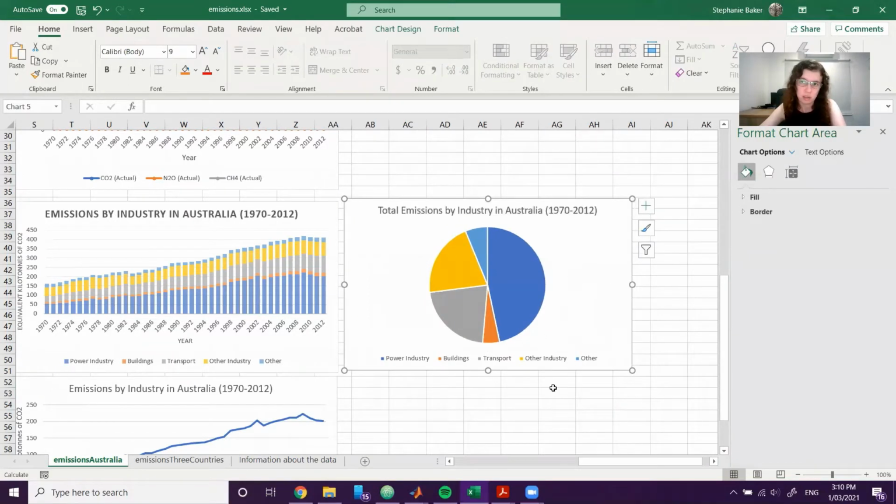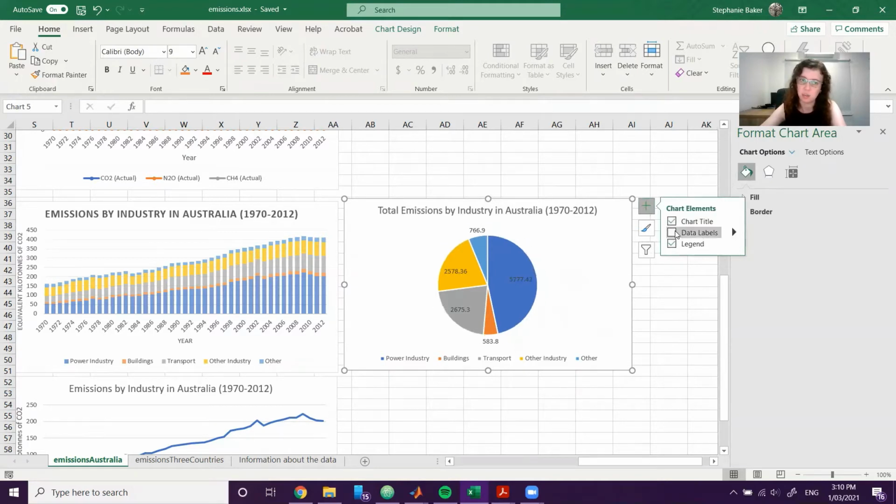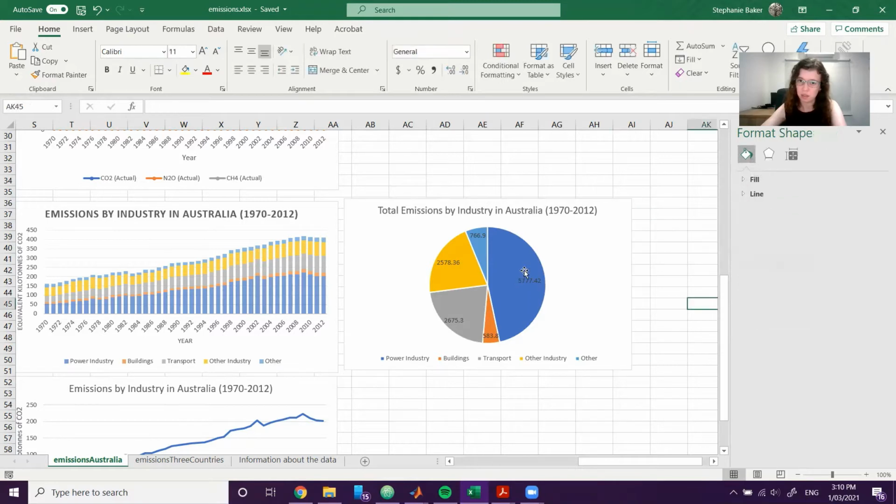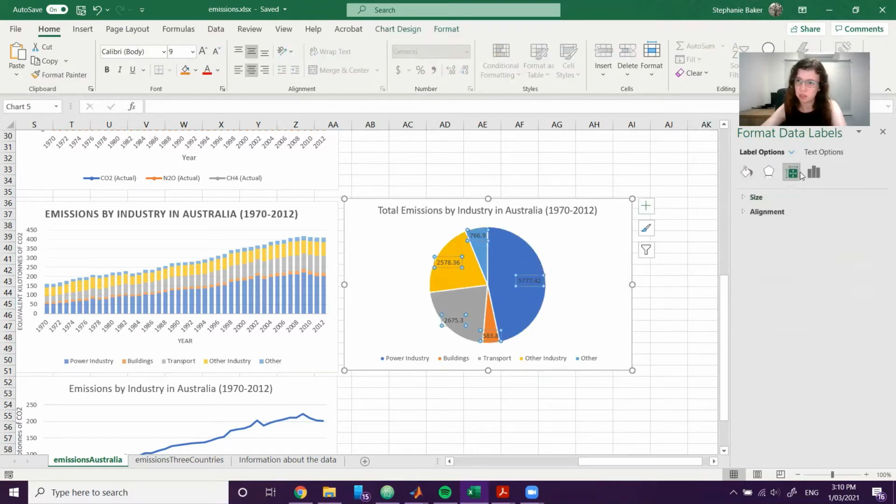And then we can look at adding some data labels to this. If you click on the plus here, there's actually a lot less options than there are for the other graph types, but data labels is one of them. And if you click on the arrow, you actually get some more options for where they are. So I'm going to put them on the inside end, and then I'm also going to edit them. So if we click here, label options.